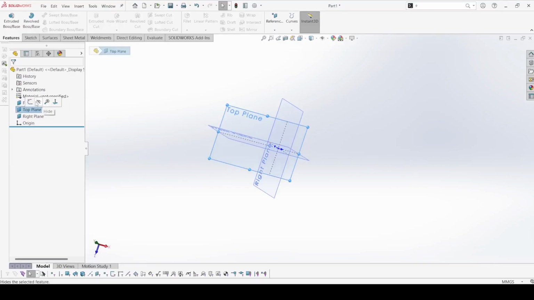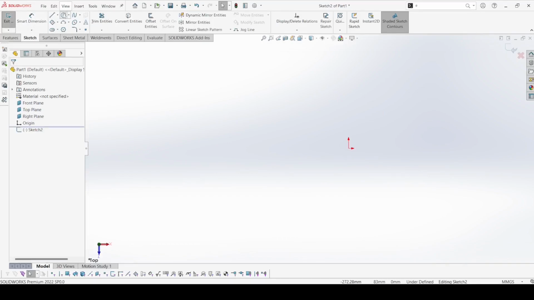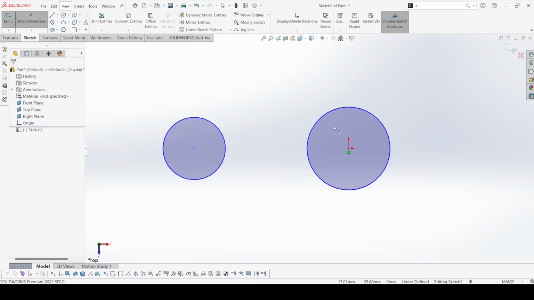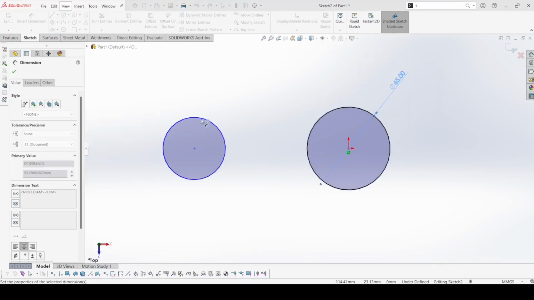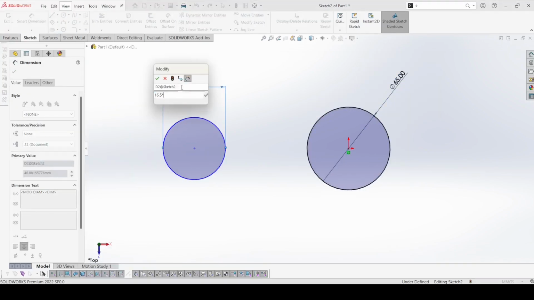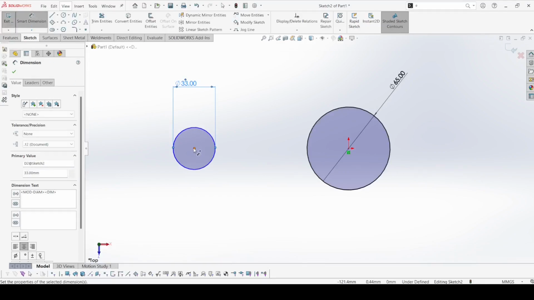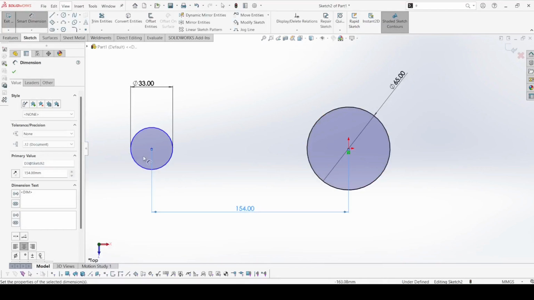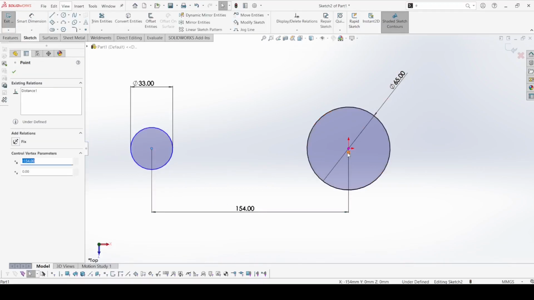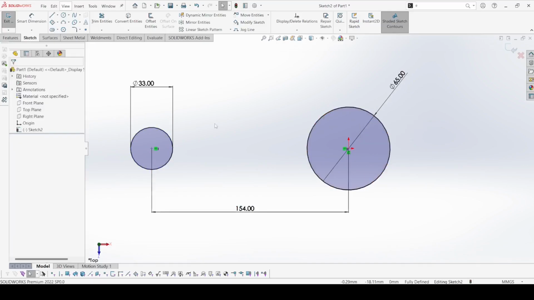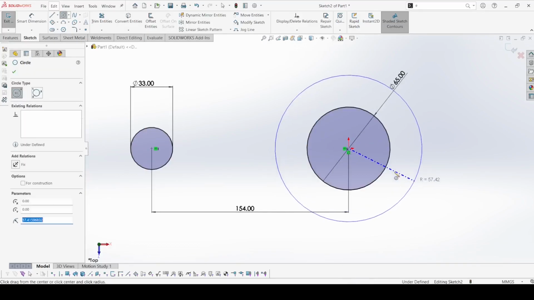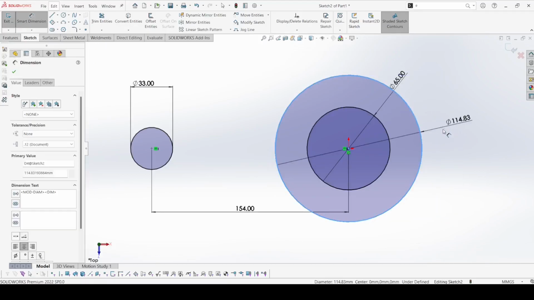Here select top plane and go to sketch. Now select circle, then draw two circles. And diameter of this circle is 65. And diameter of this circle is 16.5 into 2, so it is 33. And distance between these two circles, it is 35 plus 61.6 plus 57.4, so it is 154. Now select this circle and with shift select this circle and make horizontal. Now draw one more circle from this point, and diameter of this circle is 77.